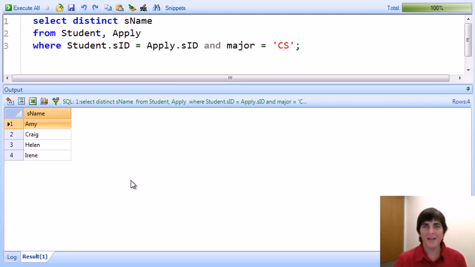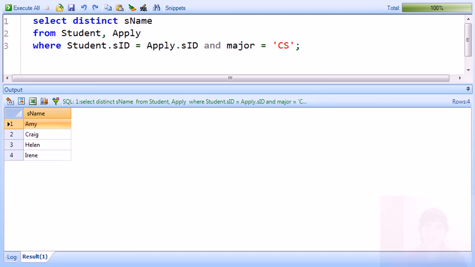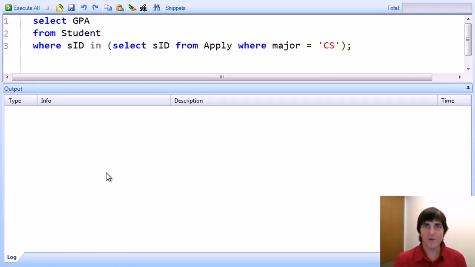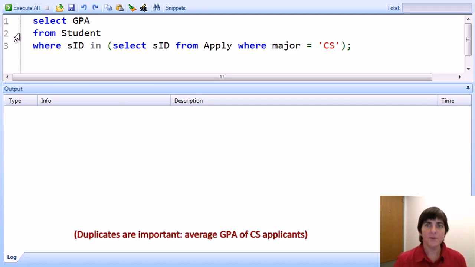Now, we might wonder, why do we care about duplicates so much? Let's see an example where duplicates really do matter quite a bit. We're going to do exactly the same query again, finding students who have applied to major in CS, but now we're not retrieving the IDs or names, we're retrieving the GPAs of those students. Presumably what we're interested in doing is some analysis of the GPAs of students who choose to apply for CS. So let's run the query.